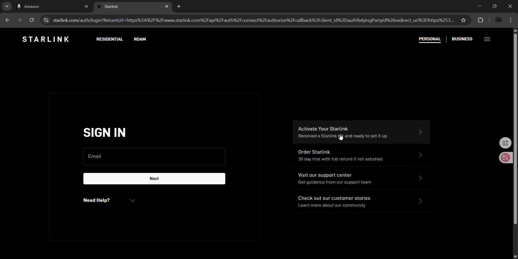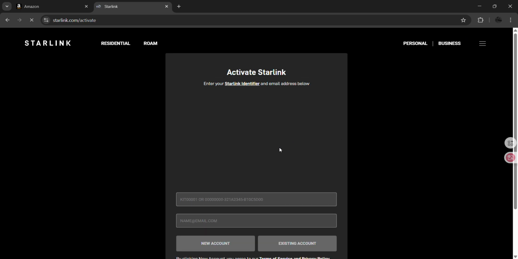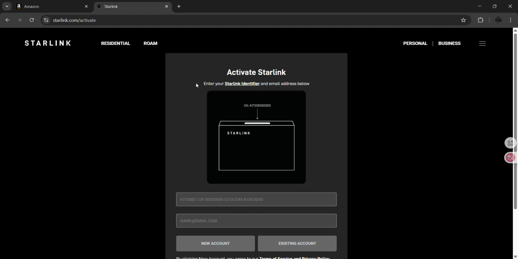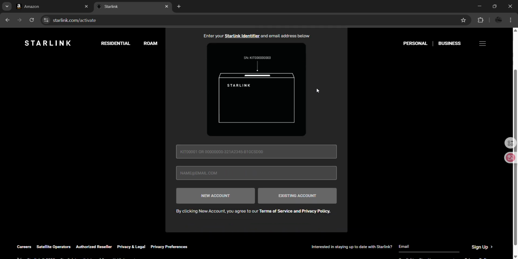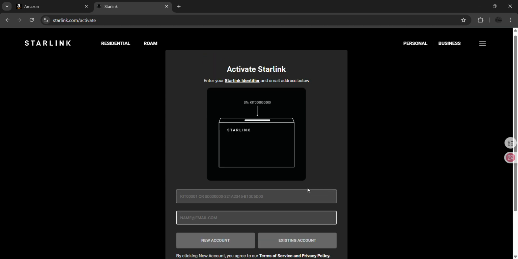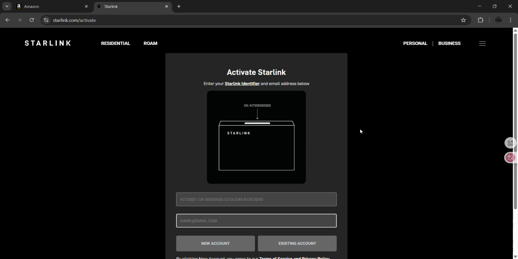Simply press on activate your Starlink, and then here, once you've obtained your kit, you will be entering your Starlink identifier and email address below. So enter your kit identifier and your email and then create a new account. Also you can update your existing account and then you are good to go. That's how you create a Starlink account.